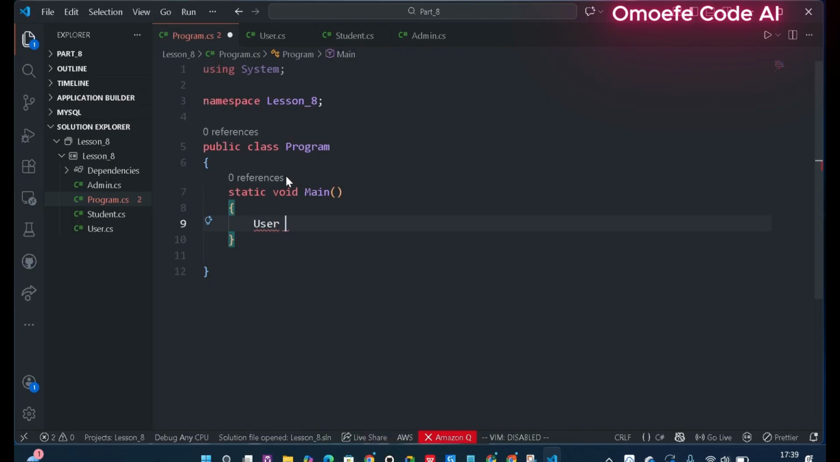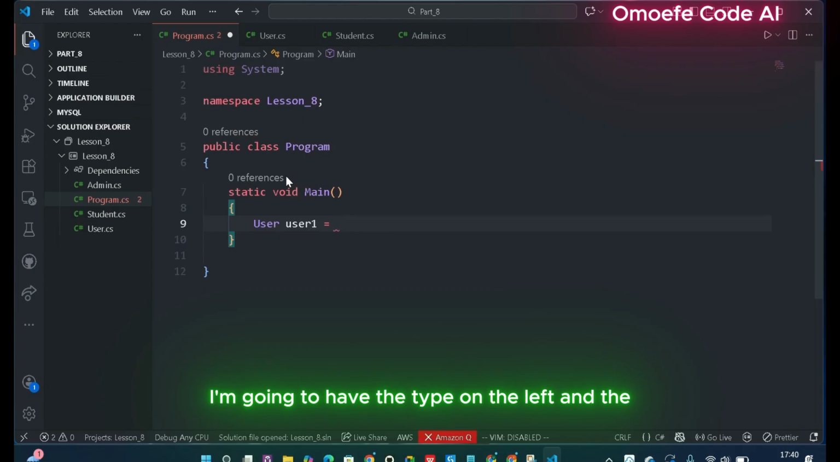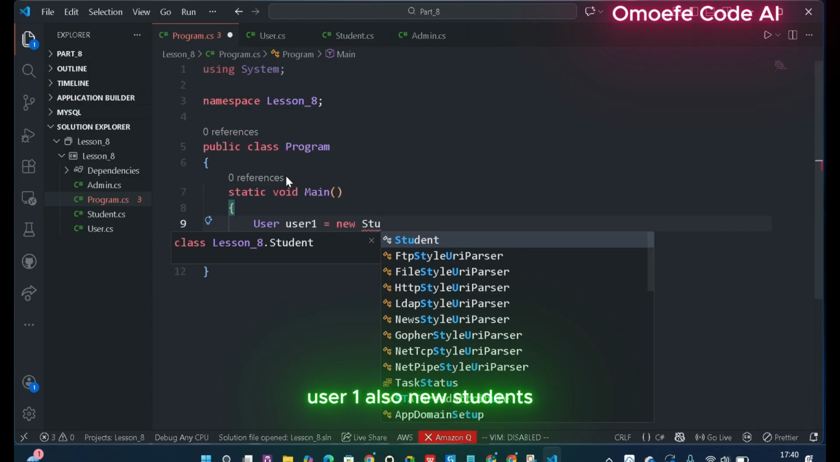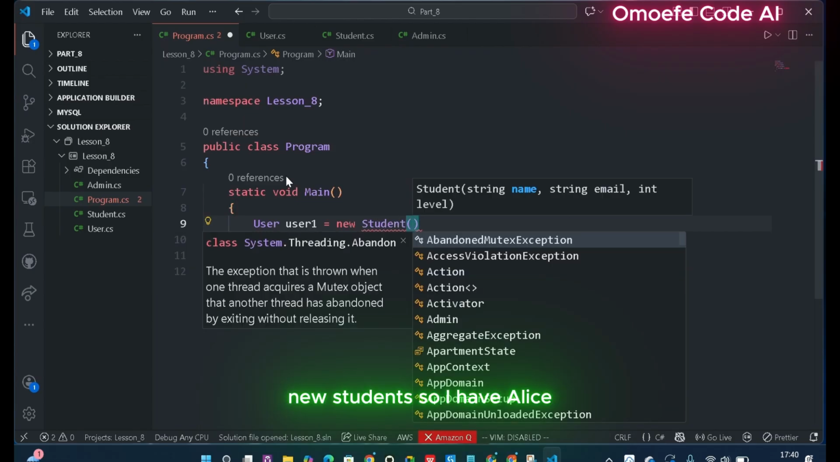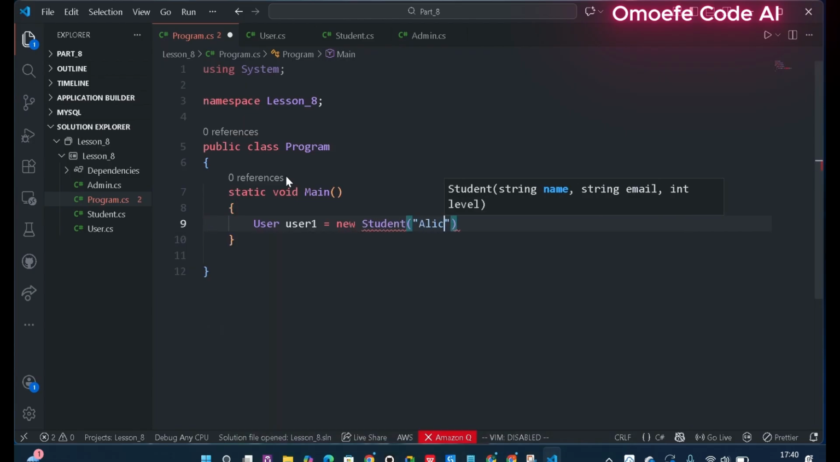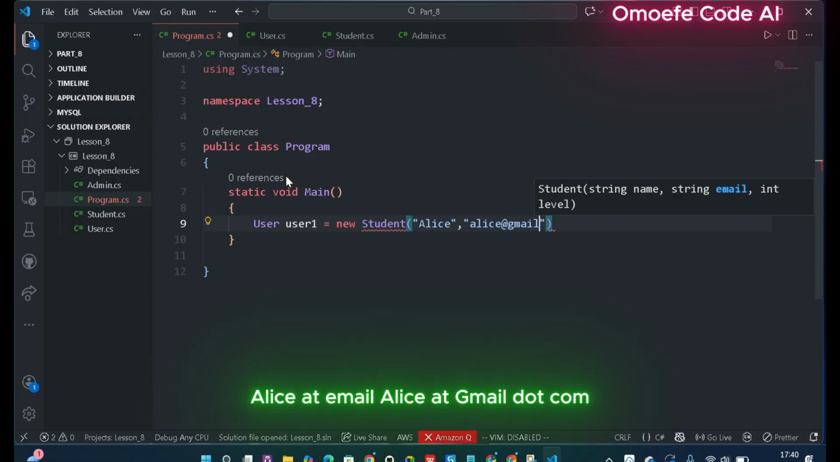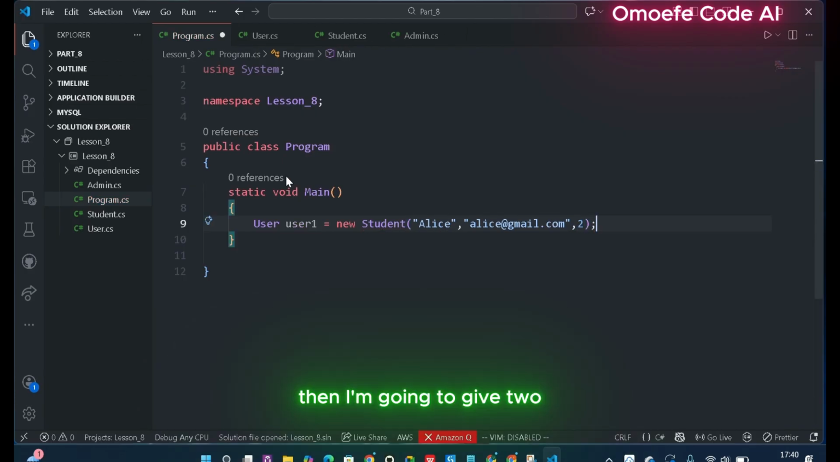Now user1. Don't forget, you will see I'm going to have the type on the left and the object on the right. So I'm going to say user1 equals new Student. So I have Alice, then Alice at email. Let me create one email. Okay, alice@gmail.com. Then I'm going to give 2.